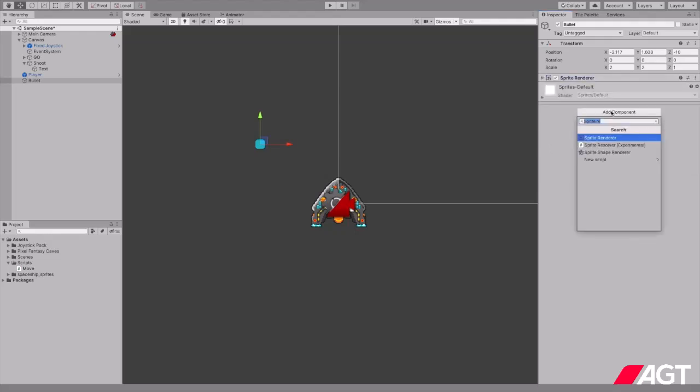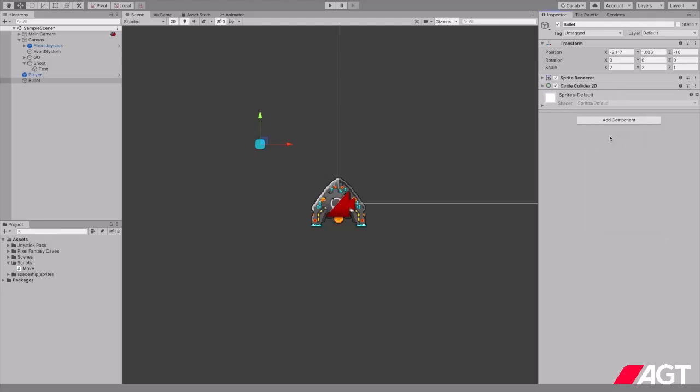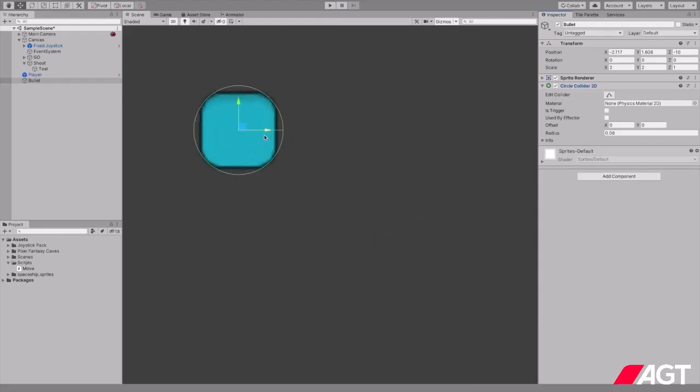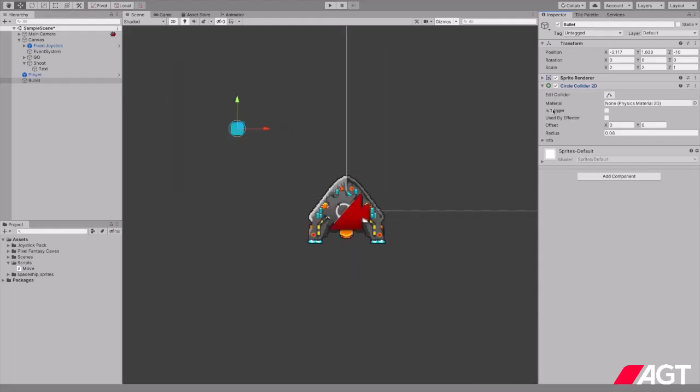The next thing we need is a circle collider. We need our bullet to collide with other objects. We have a circle collider. Let's say that we are satisfied. I want to set it to be a trigger because I don't want my bullet to bounce around. I just want it to hit the object and disappear.